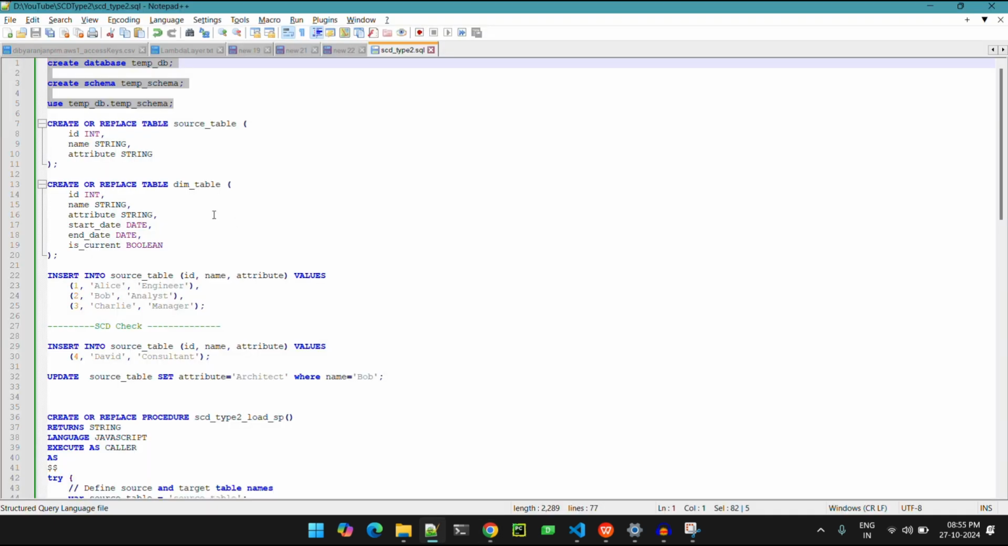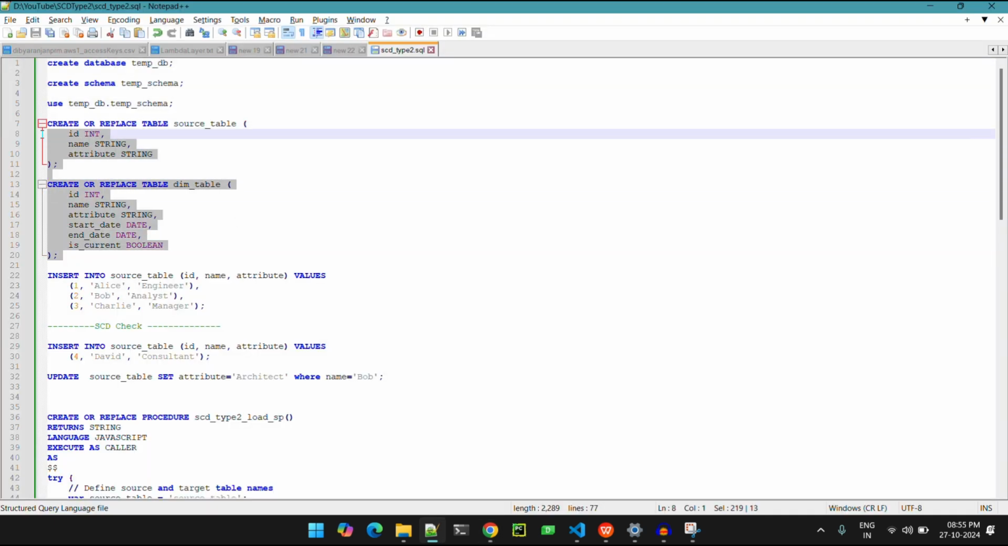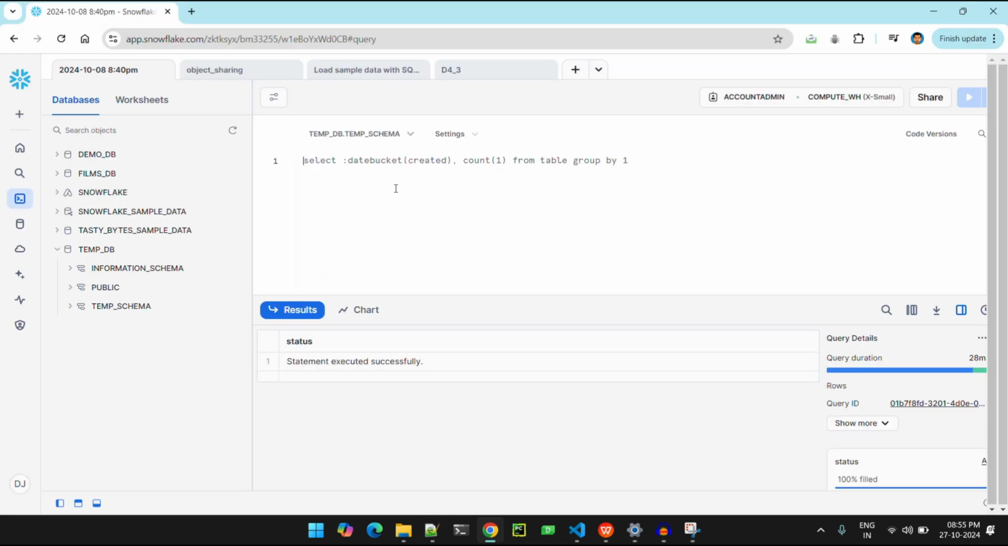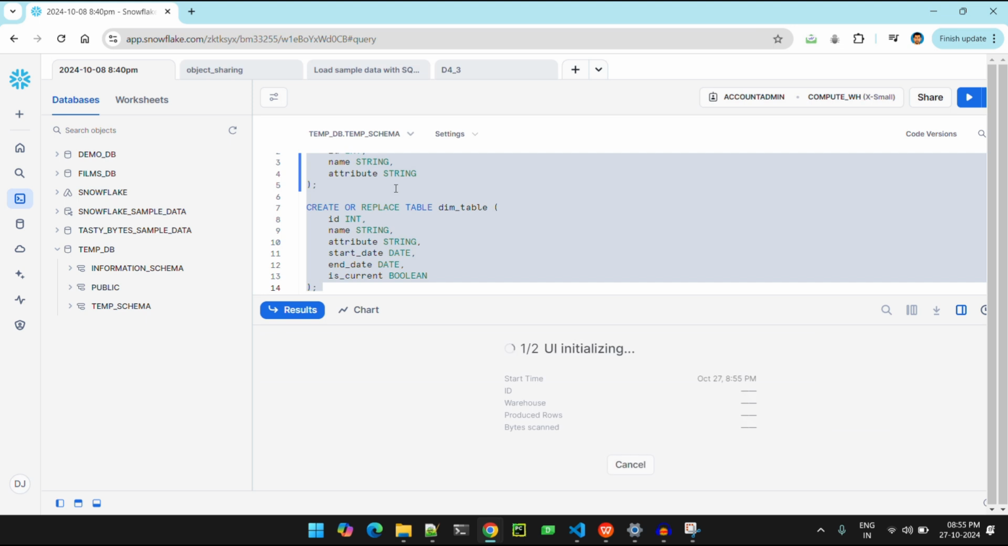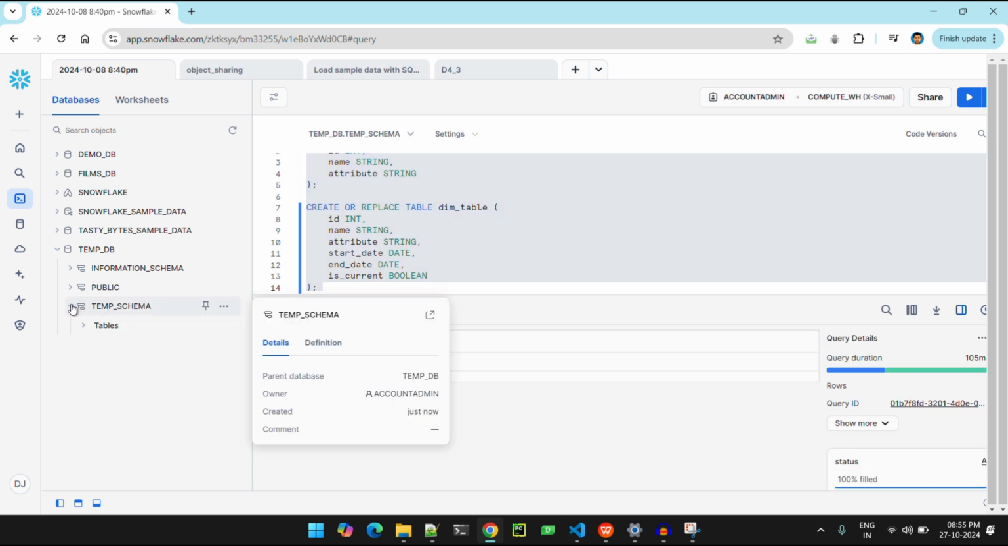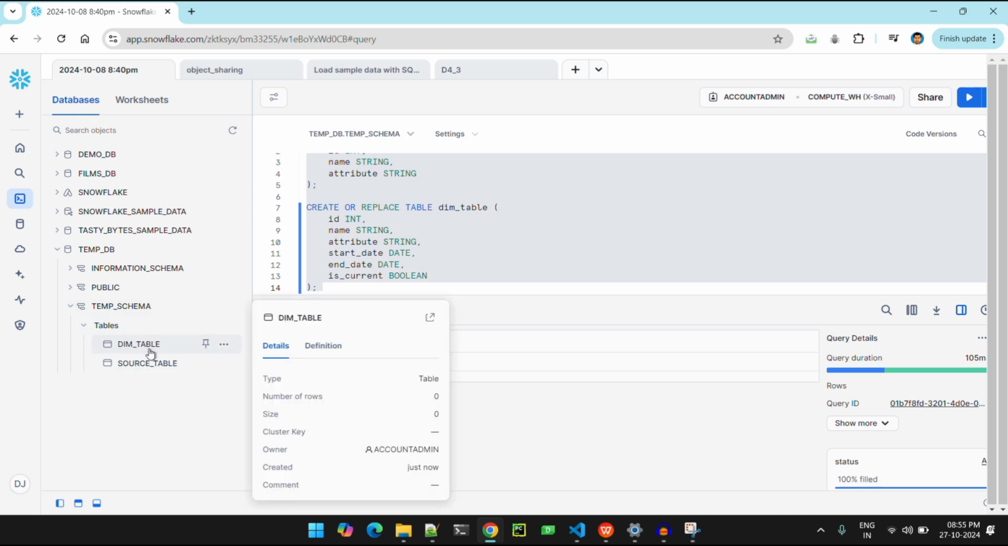First I'll create both of these tables. One is my source table and the second one is my target. So both the source and target tables are created. If I refresh, you see the dim table is my target table and the source table is the source table.